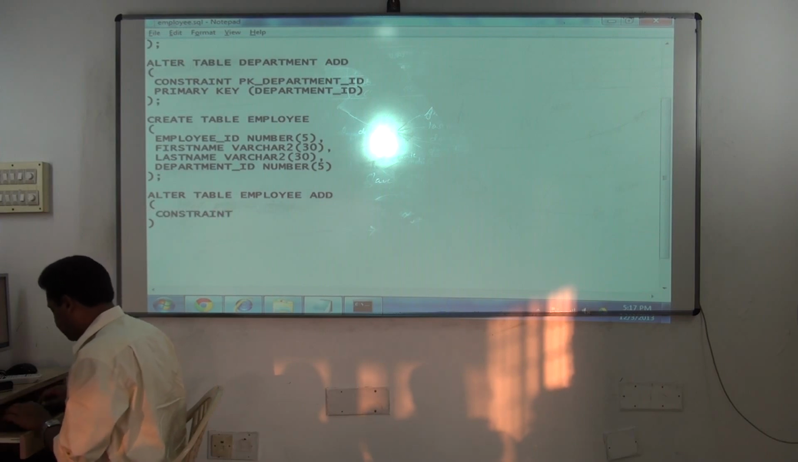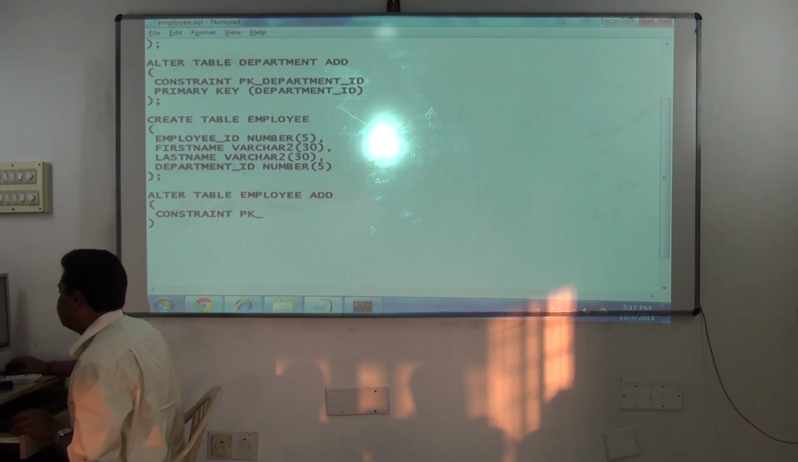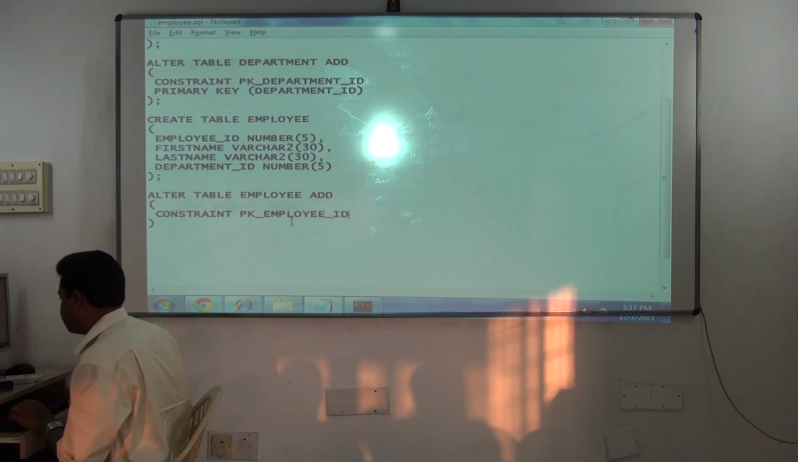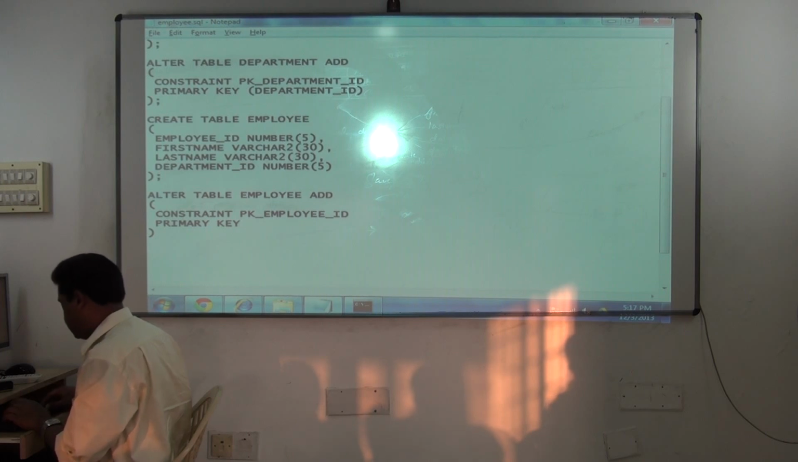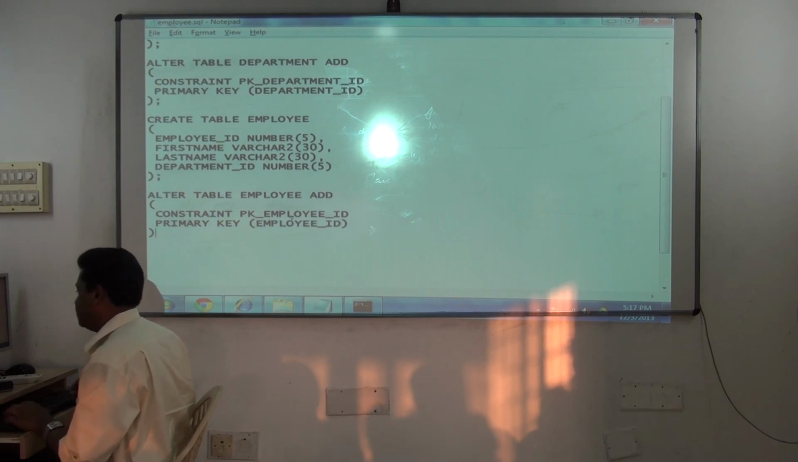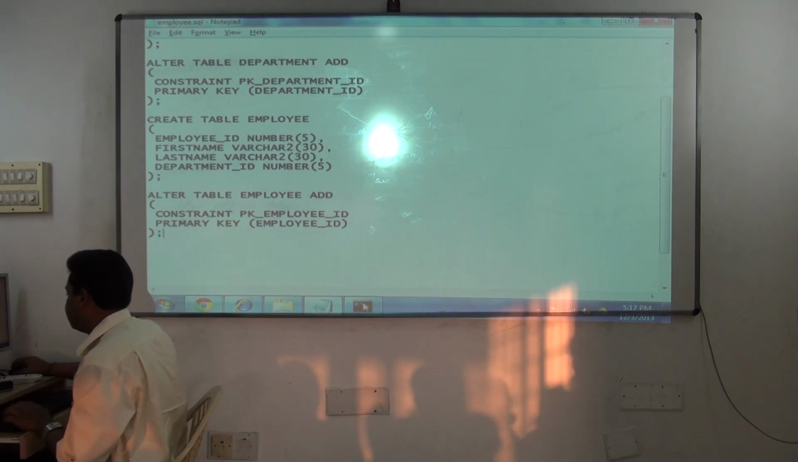Constraint what? PK underscore employee underscore ID. Better copy paste. Employee underscore ID. It is of type what? Primary key. Then what? You have to give the column name. Employee ID. Yes, that's it. So your constraints are ready.